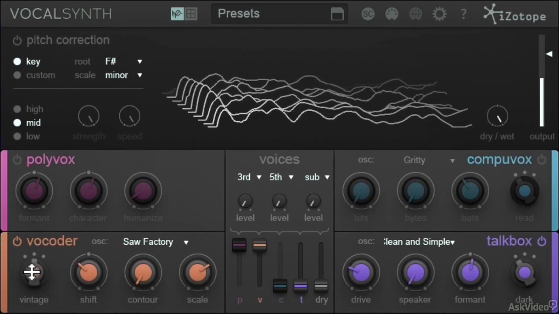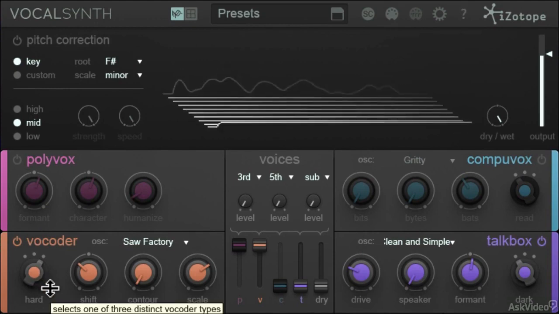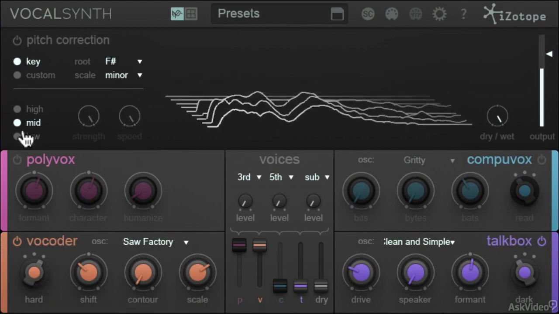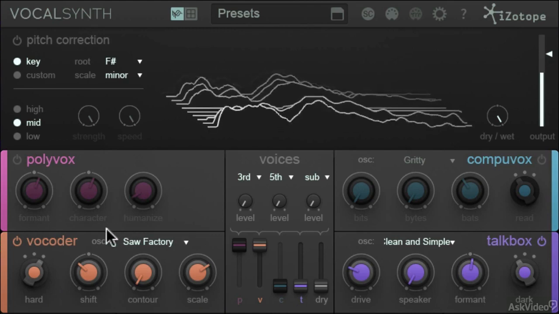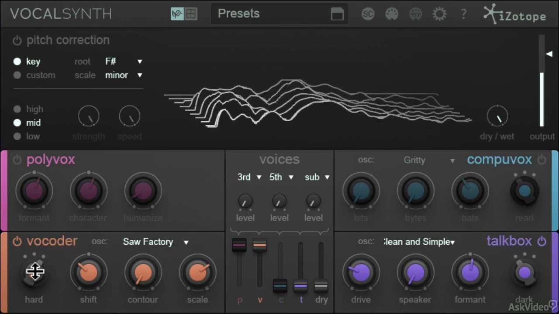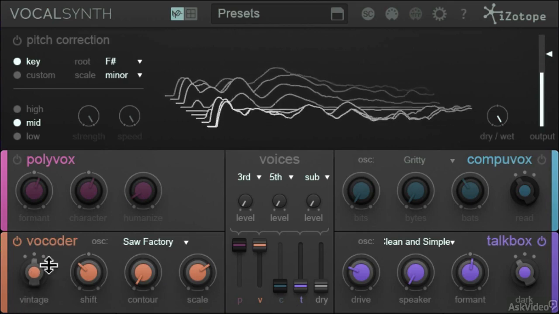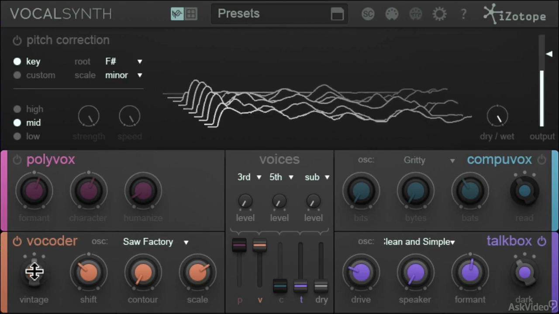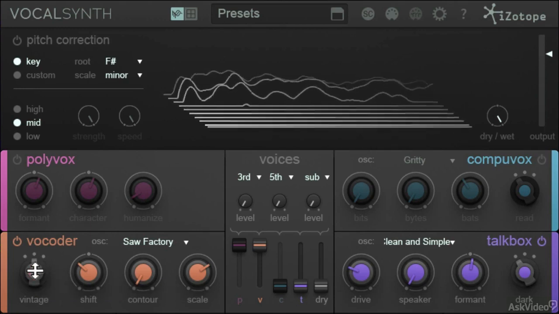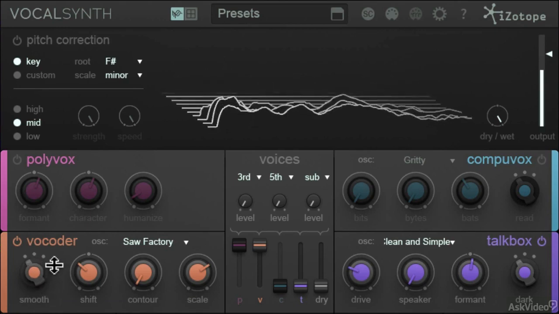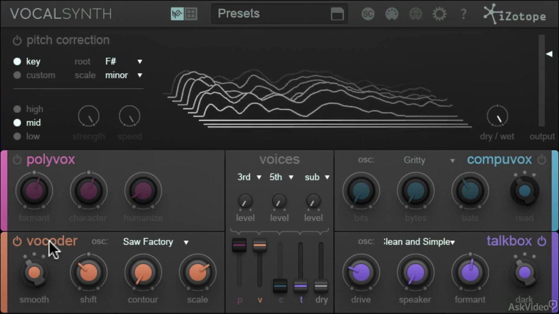Okay, lastly, there are these three modes here for the vocoder. You will get tonal variations to the vocoder with this, specifically high frequency response changes. So in hard mode, you can hear how a lot of the low end is lost, especially when compared to vintage. Smooth too has less low end, but it's not as thin as the hard mode. So depending on what you're going for, you can pick any one of these three.